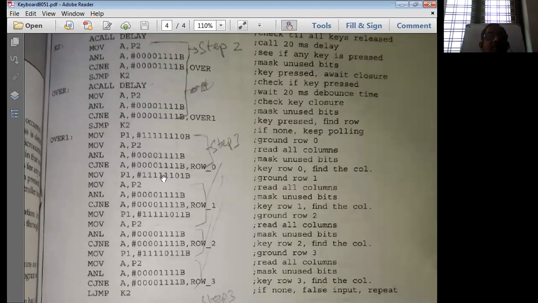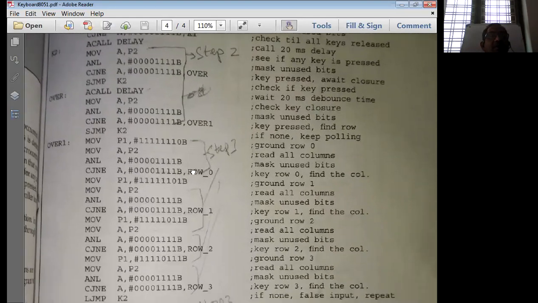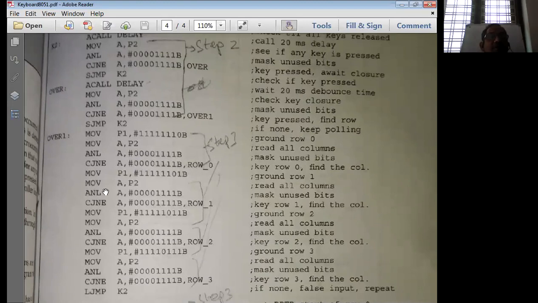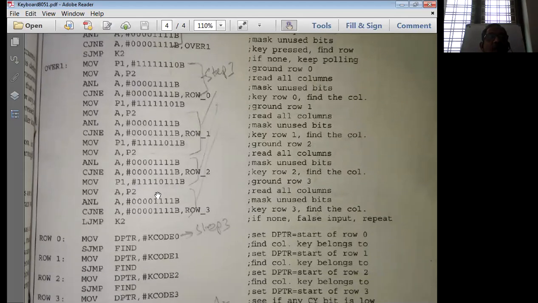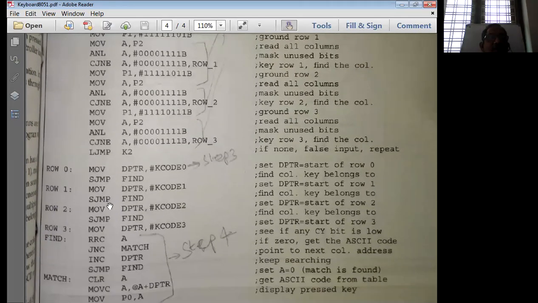So row 0 has missed. Here in this case, row 0 has missed. Control comes over here, checks for row 1. Control comes here, checks for row 2. And row 2, it detects that the condition is true. Then the same equation is being executed here.